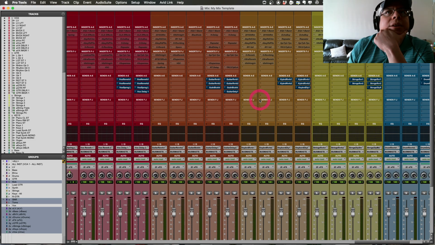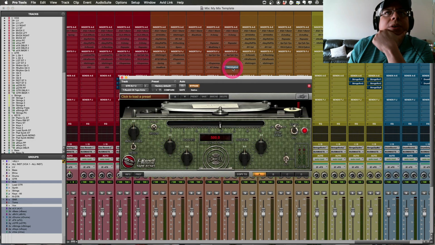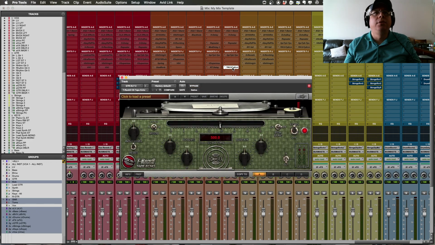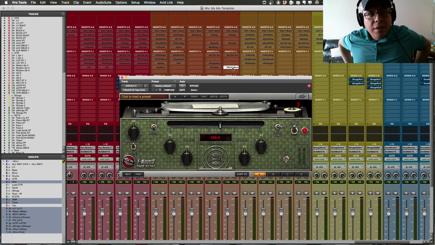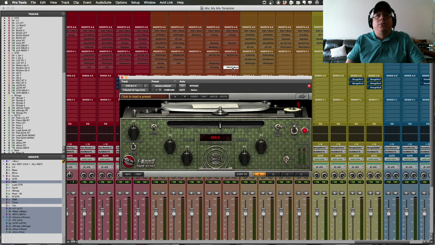Nothing too exciting here. The Tape Echo, I've used it before. I actually still use this plugin from time to time. So I'm probably going to be switching this out and using another tape-based delay plugin. I'm really looking forward to checking one out. There's one I've been looking at for some time, and I just haven't gotten around to it. But I actually do use this plugin from time to time.